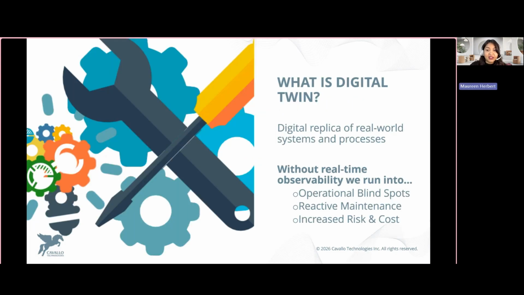At its core, a digital twin is a digital replica of a real world physical product or system. It continuously reflects the state, behavior, and processes of that system using live and historical data. A digital twin stays in sync with reality, which means as the physical system changes, the digital twin updates. And this gives us a living, evolving model of operations.